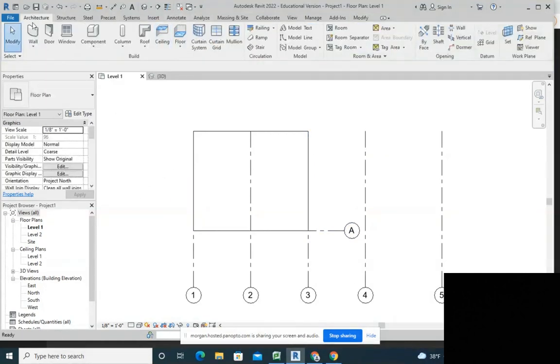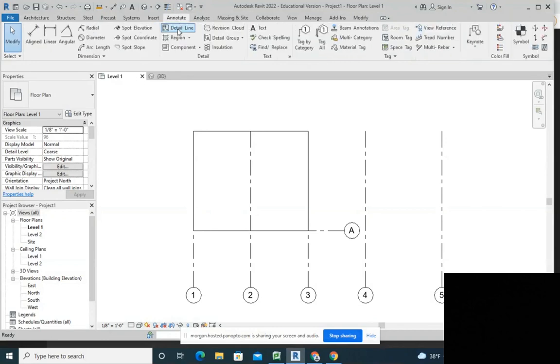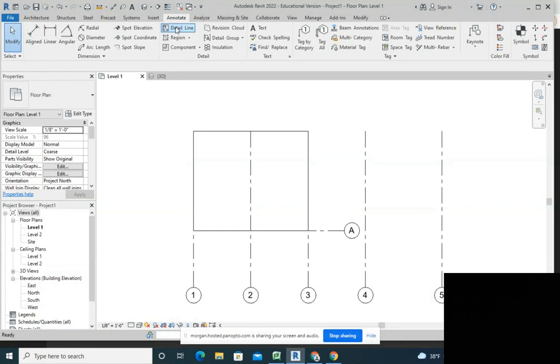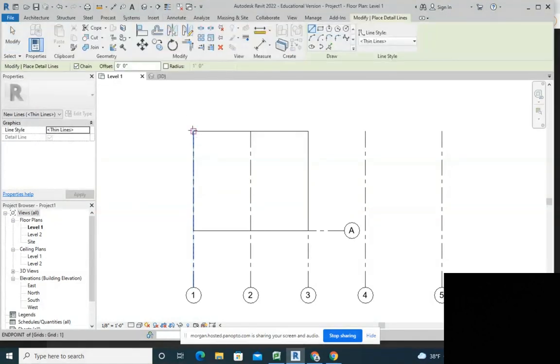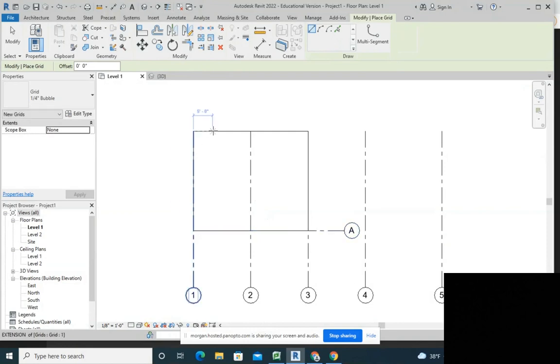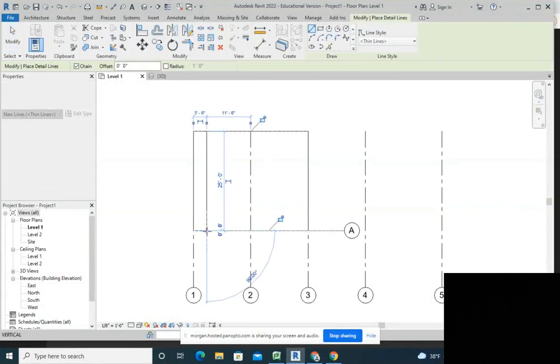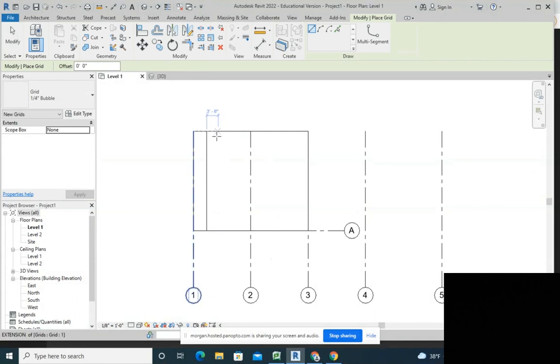If you go to your annotate tab, which is right here, you're going to make a detail line. So we're going to use a guideline to help us figure out where that line wants to be. So annotate, detail line. And now I'm going to make a line that starts at the beginning of my floor and goes to the end of my floor here, and click. So I'm doing annotate, detail line, making a line that goes from here to here, and then I hit enter to finish the line.